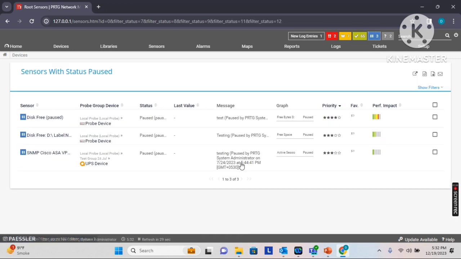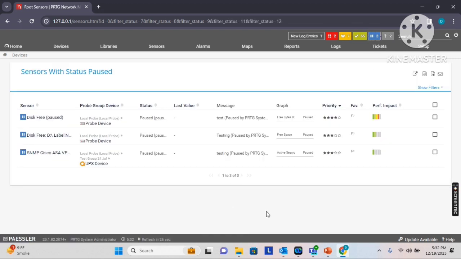Later on, the pause states. There are 3 sensors showing in the pause state because I didn't want to monitor those devices for those specific parameters, so I did it manually. I didn't want to monitor the disk utilization for my probe device, the D drive space, and the SNMP Cisco. This is a demo device, so it was giving me false alarms because this device is actually not available in my network, so I turned that device into the pause state, and PRTG stopped monitoring that specific device.